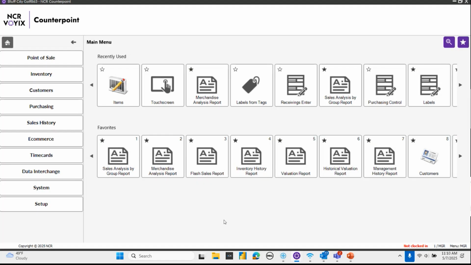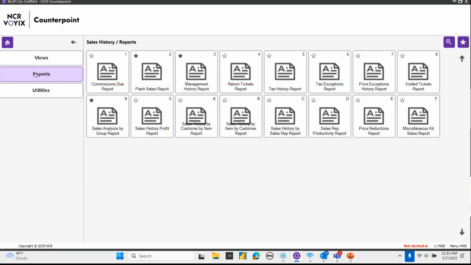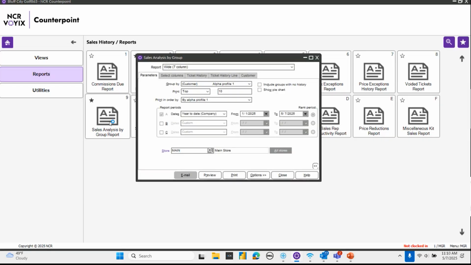So I'm going to start with sales analysis by group. I'm going to go to sales history, reports, sales analysis by group. And this is the default that you see when you open up this screen. So now you got to start making some decisions.